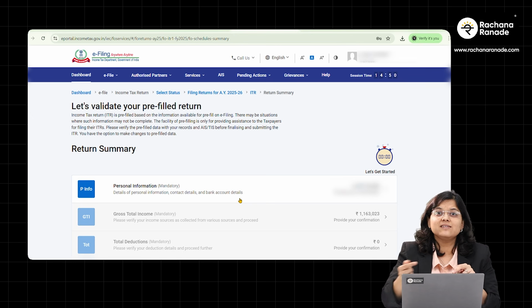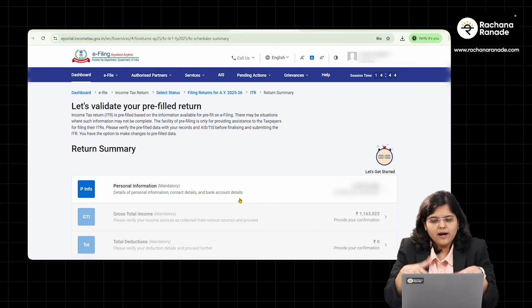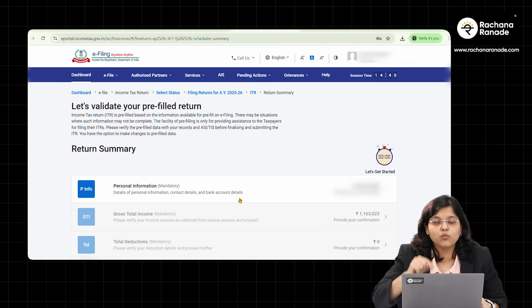Cross check it with the AIS that we downloaded right now. You can't say that, "Whatever information was there, I relied on that and I filed it." That's not allowed. You have to verify what we are saying.